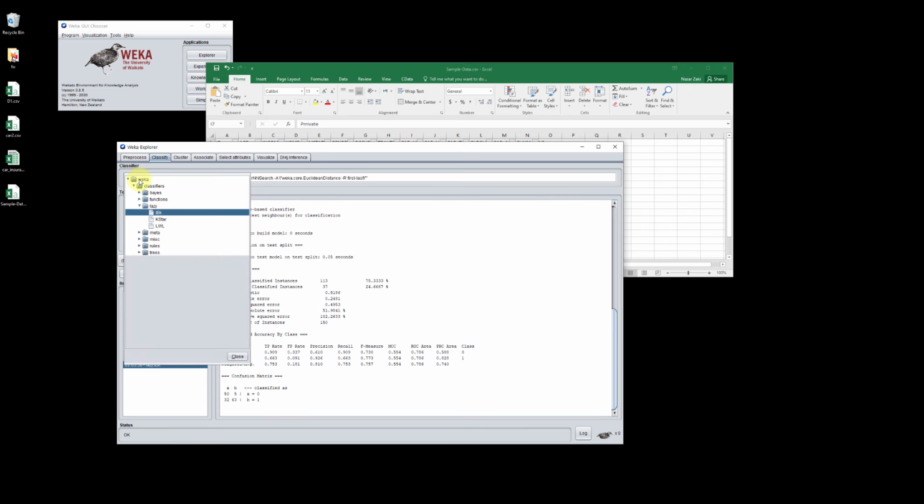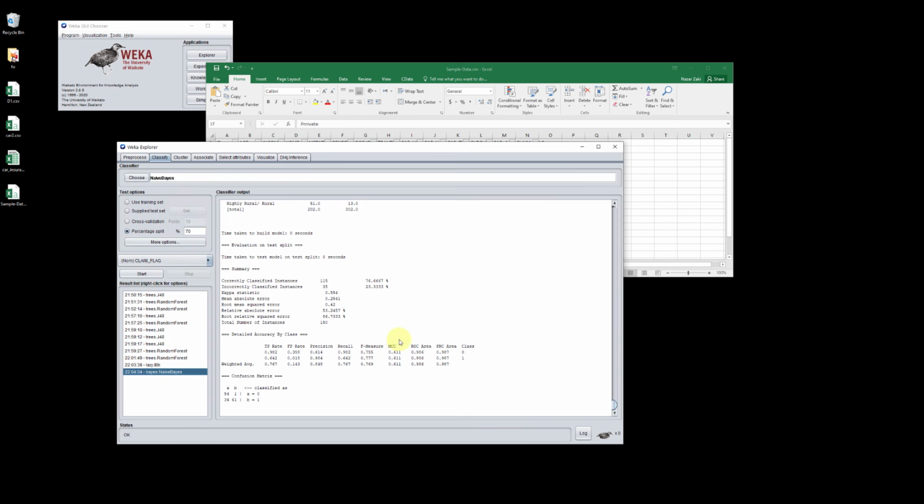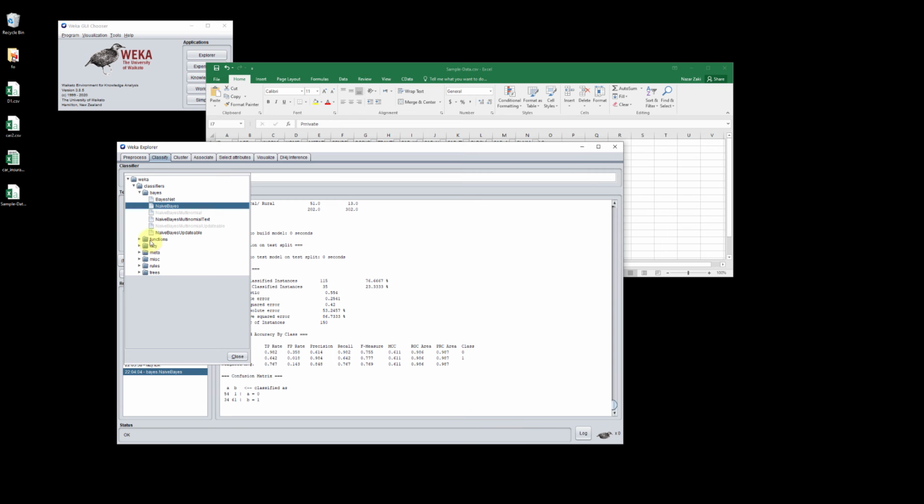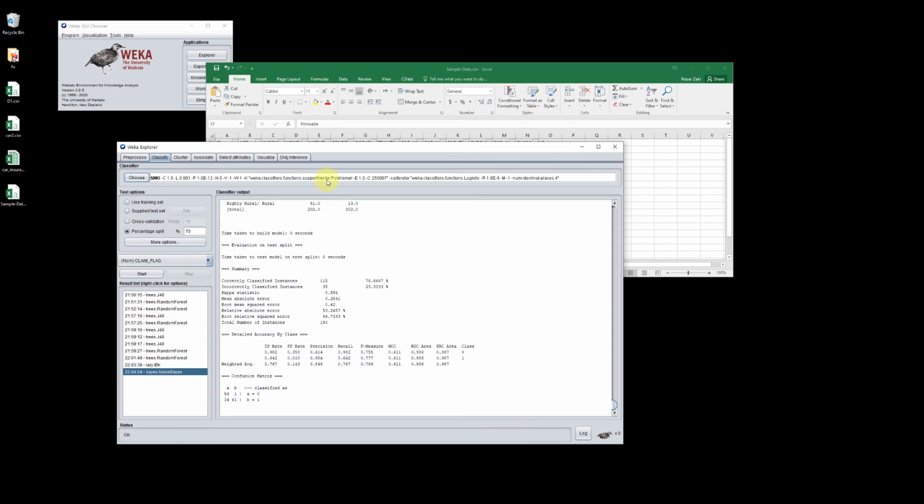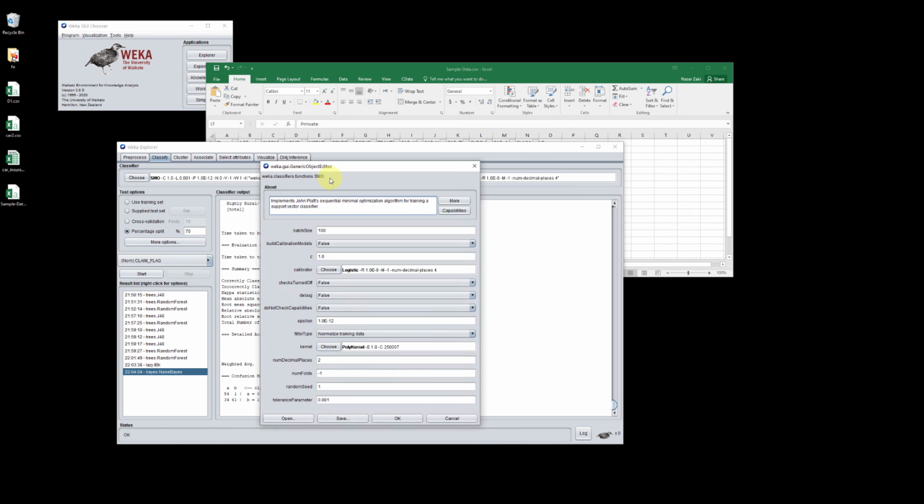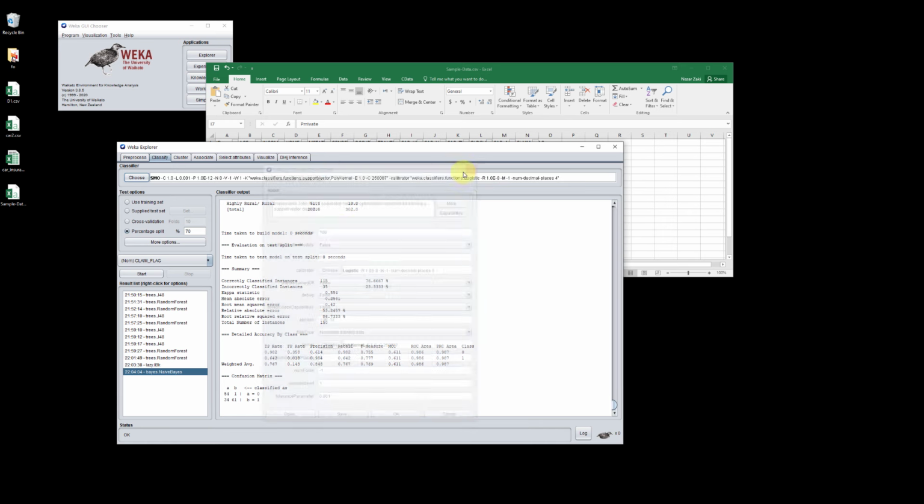You can try a different technique. Let's try, for example, naive Bayes. We're getting something like 76. Let's try support vector machine, for instance. Of course, anytime you can click on the white area here and adjust the parameters. For support vector machine, there are two important parameters such as the kernel and the value of C. We're going to talk about that in the future.